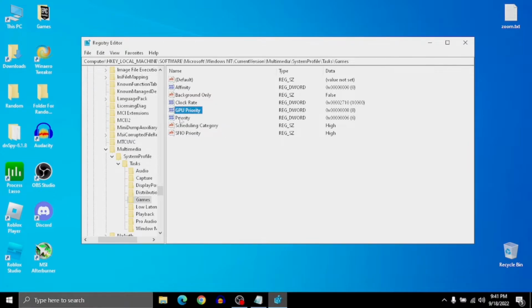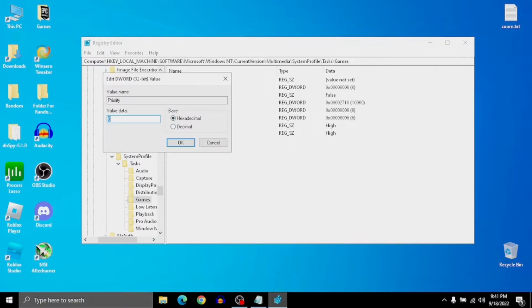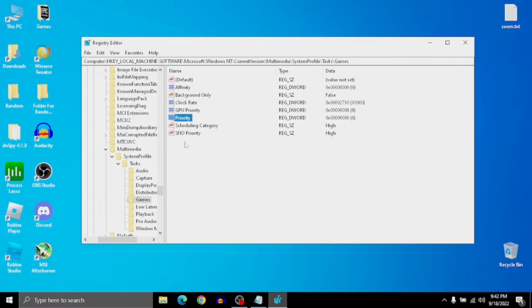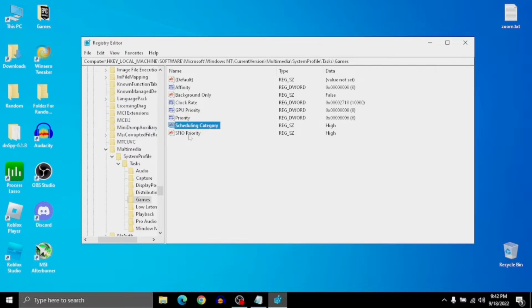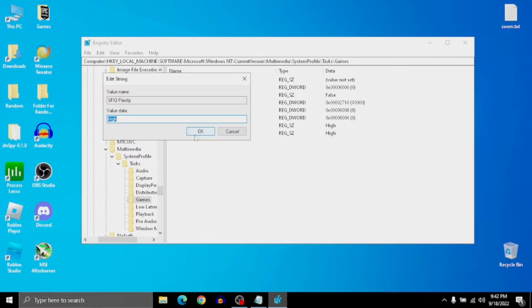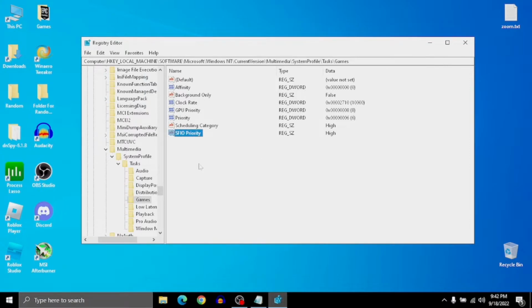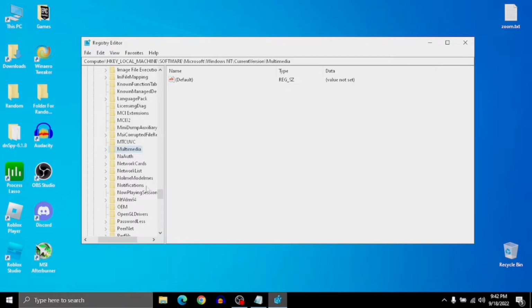And then you go to Priority. Change the value to 6. Base to hexadecimal. Click OK. Alright. Go to Scheduling Category. Type High with an uppercase H. Click OK. SFIO Priority. Double click. Type High, just like your Scheduling Category. Next one.